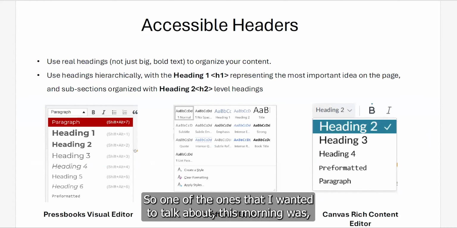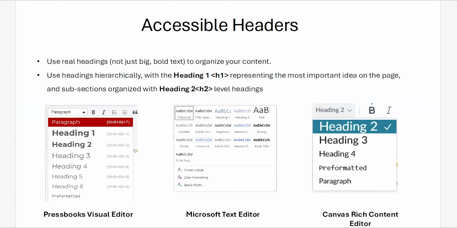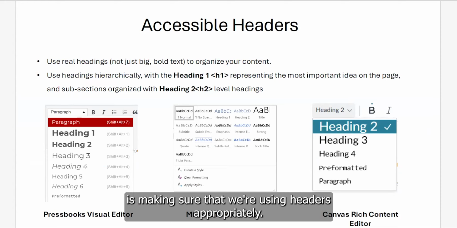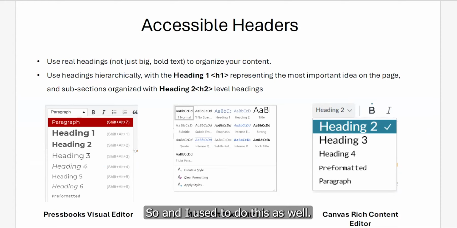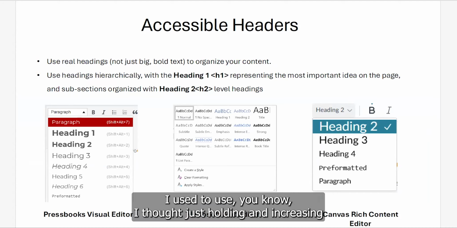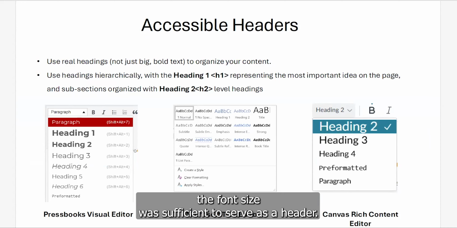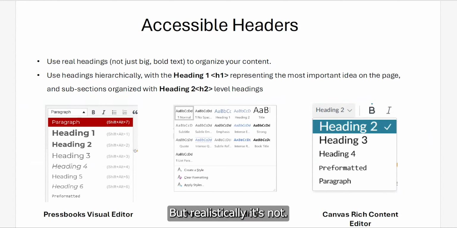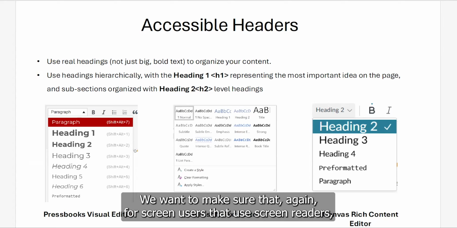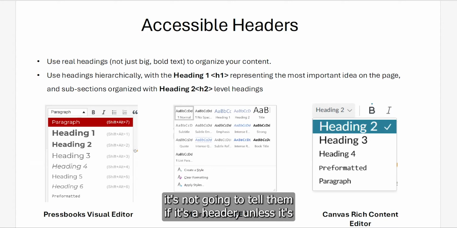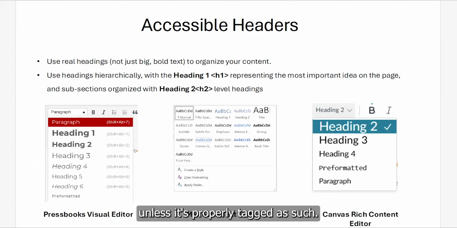So one of the ones that I wanted to talk about this morning was making sure that we're using headers appropriately. And I used to do this as well. I used to use, I thought just bolding and increasing the font size was sufficient to serve as a header. But realistically, it's not. We want to make sure that, again, for users that use screen readers, it's not going to tell them if it's a header unless it's properly tagged as such.